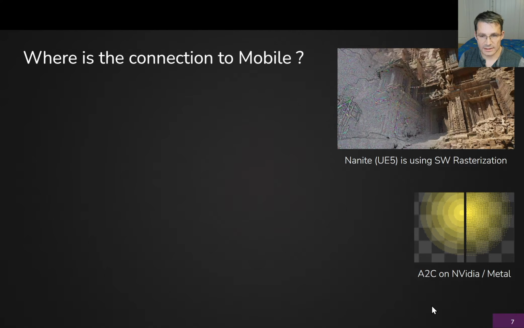So you might be asking, where's the connection to mobile? This sounds like a very expensive thing that you can only do on desktop hardware and consoles. I mean, look at Nanite. It can do software rasterization, and they claim up to 3 times faster, which is great. Why would you not want to have it faster, right? So I believe that on mobile there is a draw call performance problem, and this is what Nanite is solving.